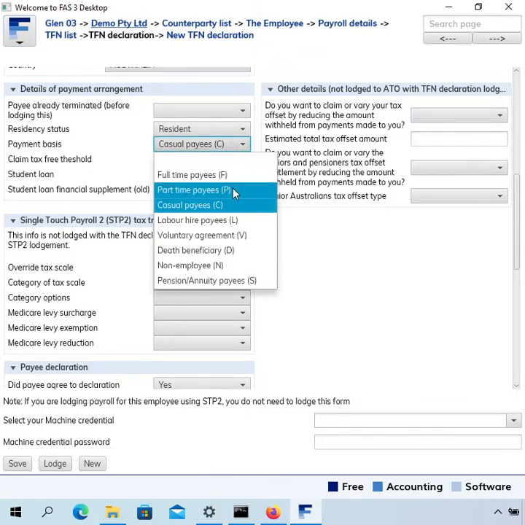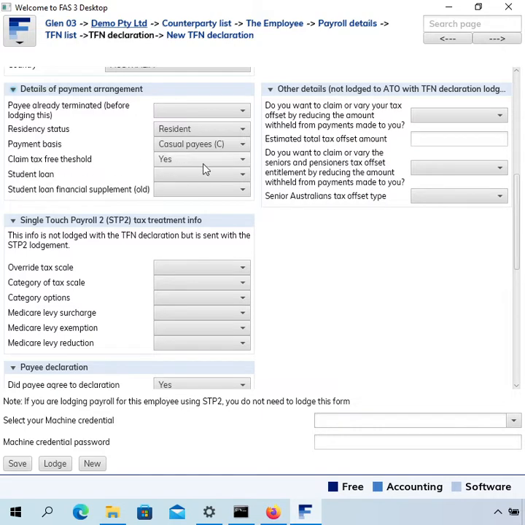It also applies to part-time payees in the exact same way. And claim tax-free threshold has been set to yes. So when the employee fills in the TFN declaration, they've ticked the claim tax-free threshold yes box. Now, they can only claim the tax-free threshold from one employer, so they might have, in this case, picked you as the main employer and then claim tax-free threshold. If they work for another employer, they would say tax-free threshold no. And that's the method that we've sort of always done in the past.